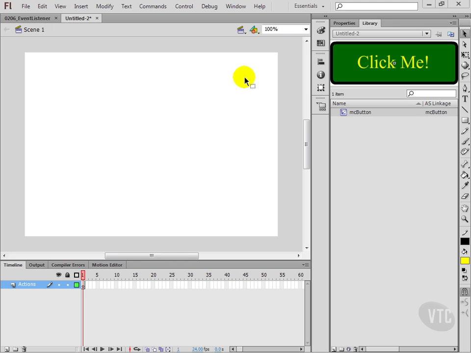I've made a new document, and what I did here was I made a movie clip, just a simple rectangle with the text "click me" in it. And again, the aesthetics don't really matter in this case. I named it MC Button with a linkage name MC Button. All of that should seem familiar since we've been doing similar stuff up to this point. And I've also created an actions layer, which has a blank frame.